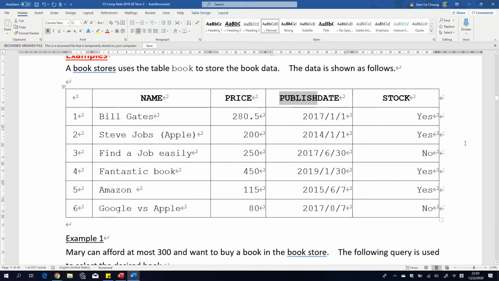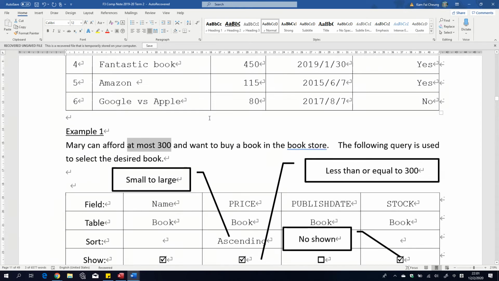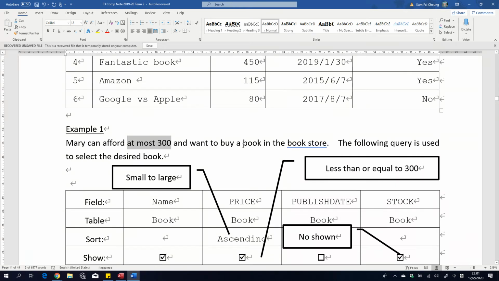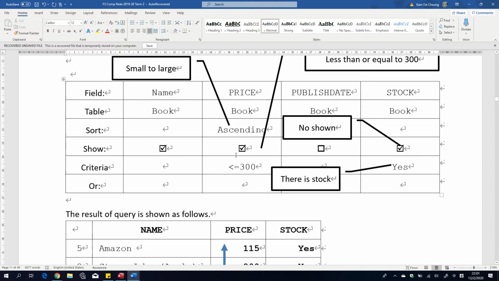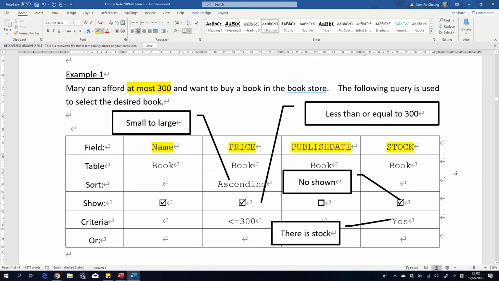Example 1. The sentence says Mary can afford at most 300. So it should be $300, right? And she wants to buy a book in the bookstore. The query is used to select the desired book. So in the query, four fields will be used: the name, price, published date, and stock. So the other fields will not be referred to.